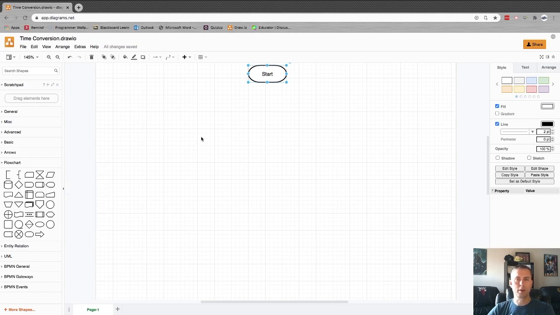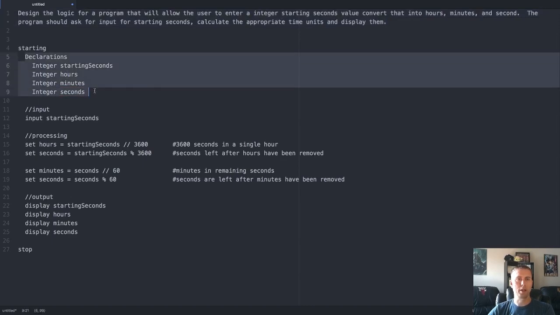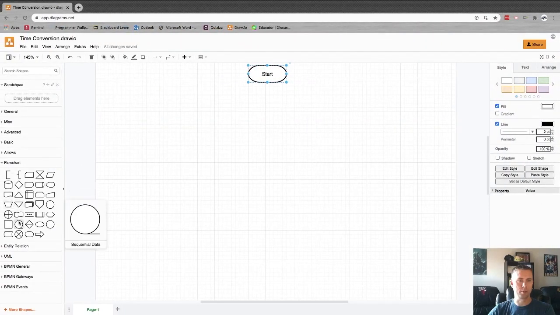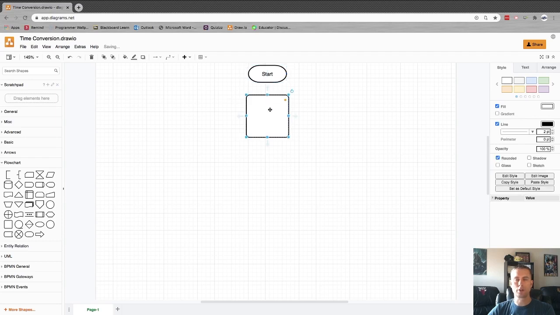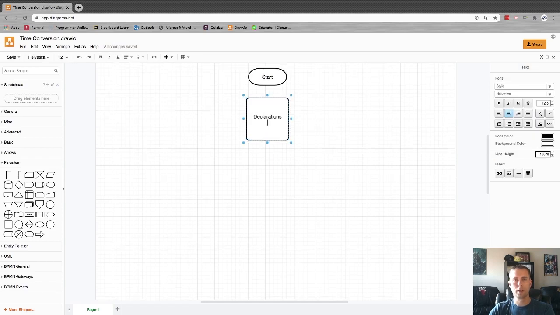So the next part of my logic was my declarations. My declarations are going to be held in a processing symbol. So I'm going to grab and drag in a process. Now as I drag it in, you're going to notice little guidelines kind of pop up to help you align some things. I like to keep things very centered on my process. So I'm going to type in declarations here and hit enter, and I'm going to say integer starting seconds.